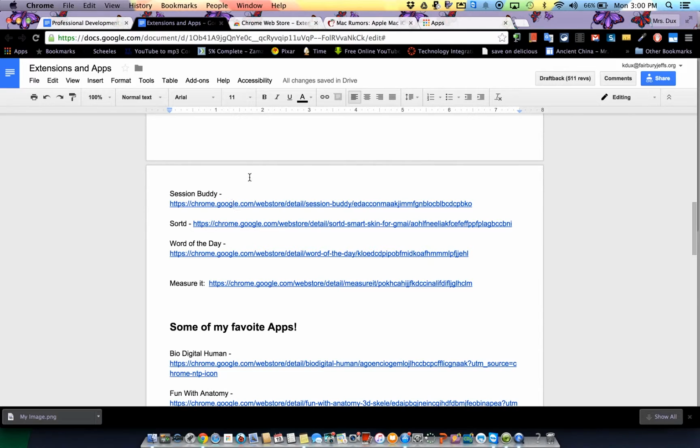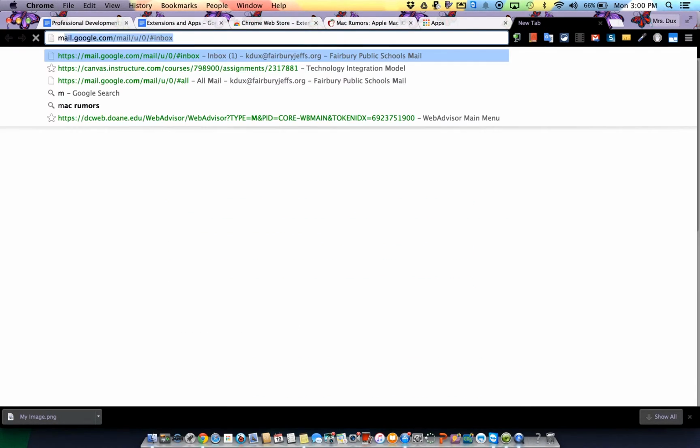Session Buddy, if you notice the way I am all the time on my computer, I have so many tabs open. Session Buddy is one that will keep track of all the tabs you have open in a session, and you can name that session and reopen it at any time. So check that one out. Sorted is for your email. It's an extension. And if I go into my email, I'll show it to you really quick.